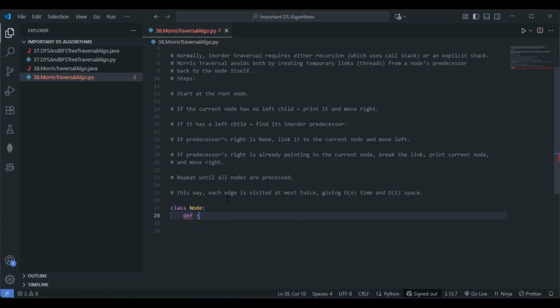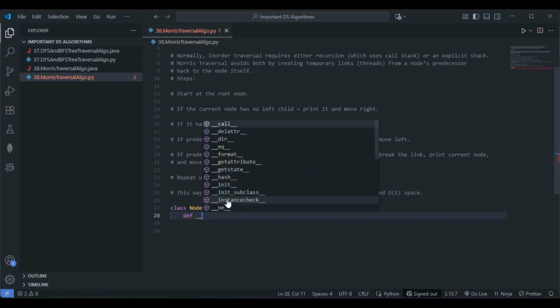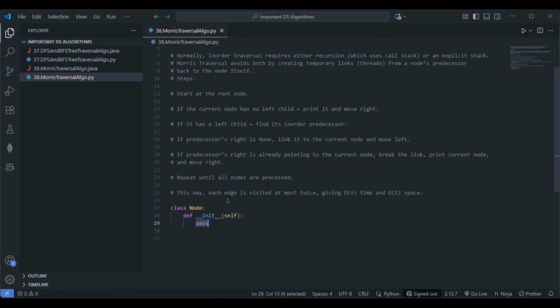I'll just go with __init__. Along with self, we need value as well, so I'll consider val here. Now we have to store the node value, so I'll go with self.val equals val. This is fine.